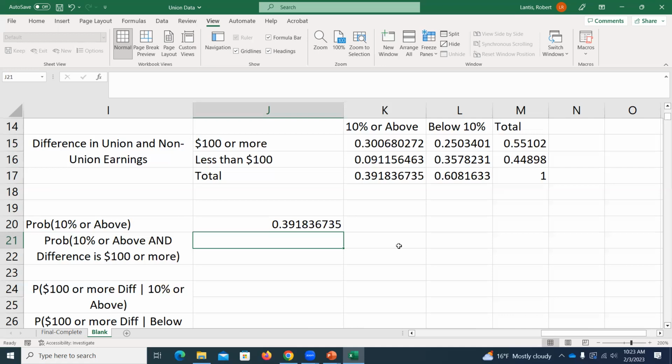What value, roughly? It's going to be 0.55102. So be careful: I don't just want the probability of having a wage differential of $100 or more. I want it to be 10% or higher and a wage differential of $100. So I'm just going to go 10% or higher and $100 or more. So I have those top four left cells representing intersections. So this one right there.